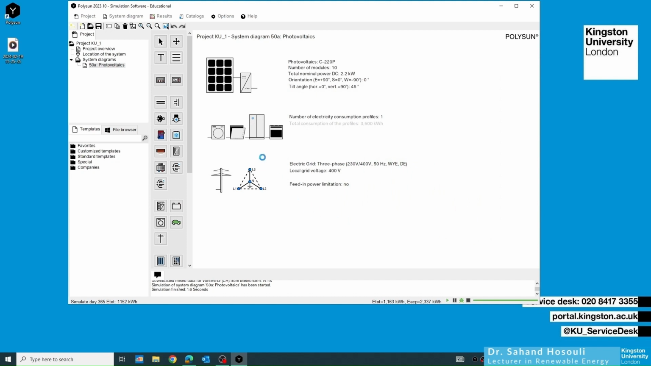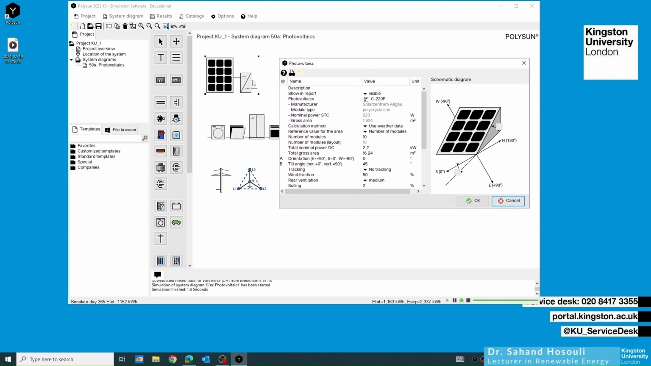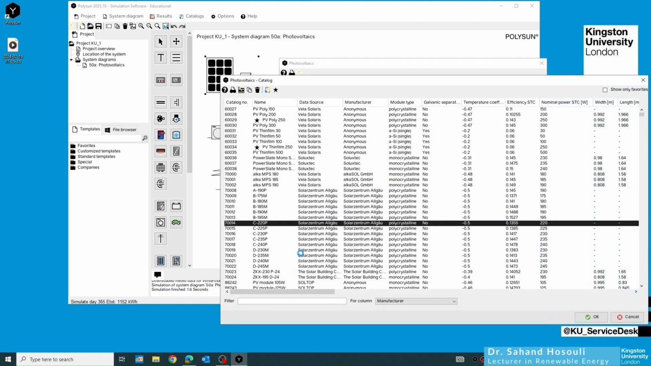So now what you have here is basically the graphical representation of your system. And this is something really good about Polysun, that it can provide you this graphical representation. Another good thing is that you now have the ability to modify this graphical representation. So for example, if I double click here on my photovoltaics module, then I can again do some modification if it's needed, for example, changing the module type. I can double click here as well, and I can rearrange or change the type of the modules that I have.